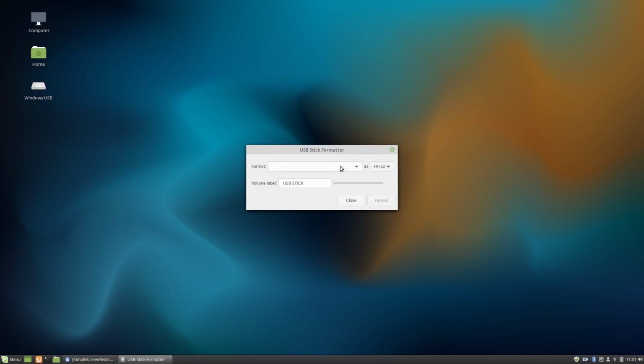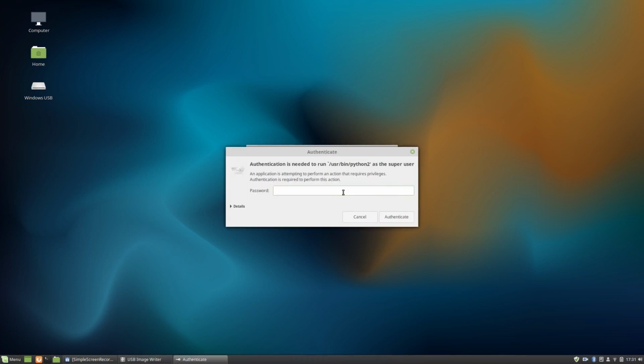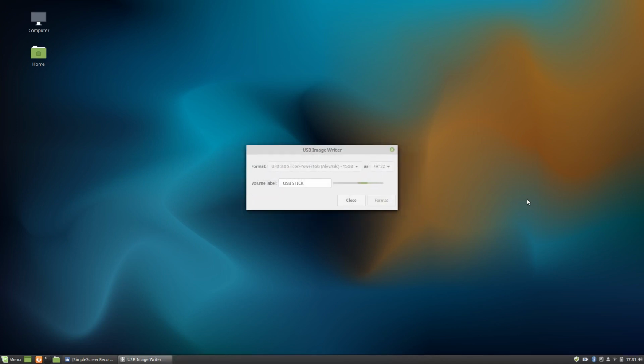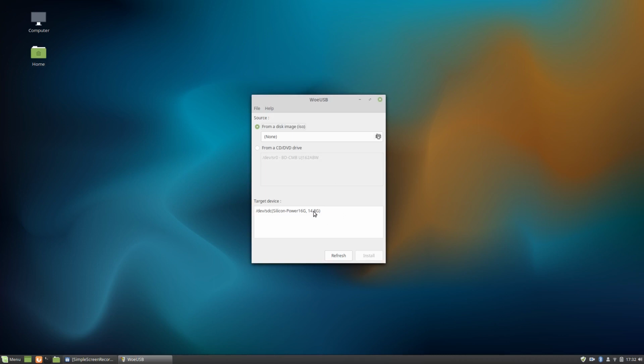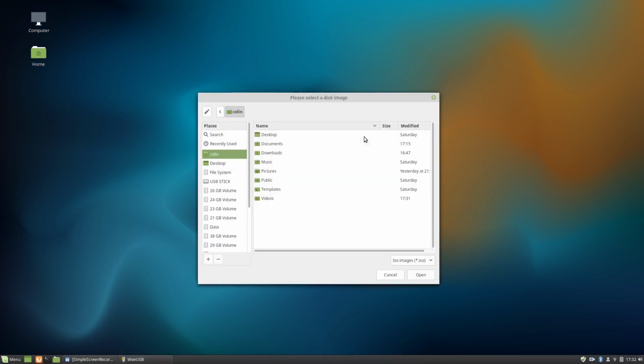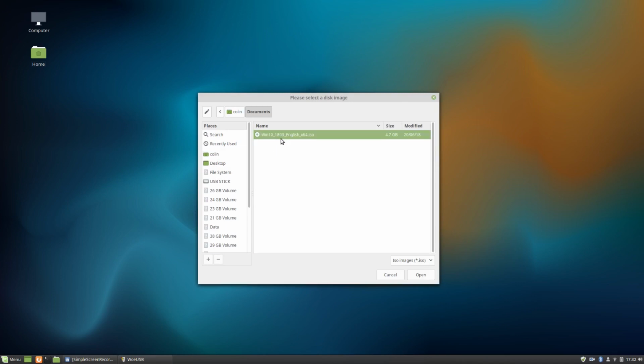I'm not really happy with what happened before, so we want to find out whether we can avoid any intervention from the terminal, because we want to do everything graphically. So that's been formatted. I'm going to close that, and then open WoeUSB because I haven't loaded that in. Now it's there, so hopefully this time it will work the way we want it to.